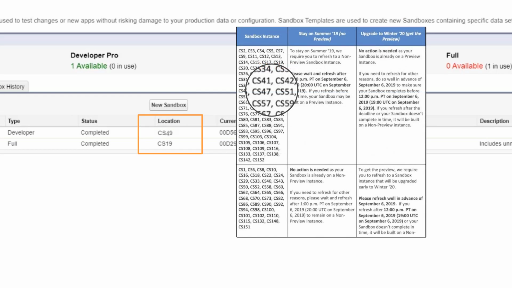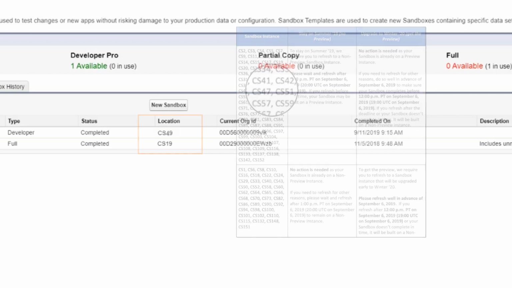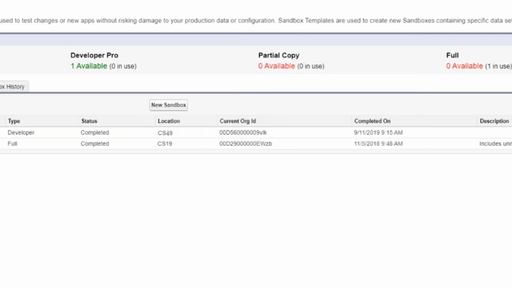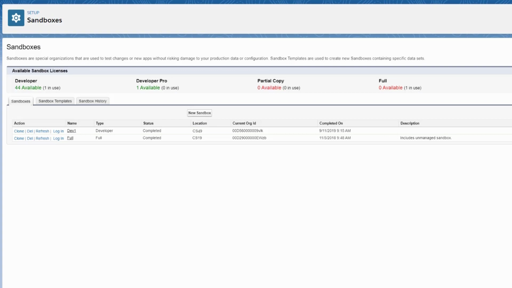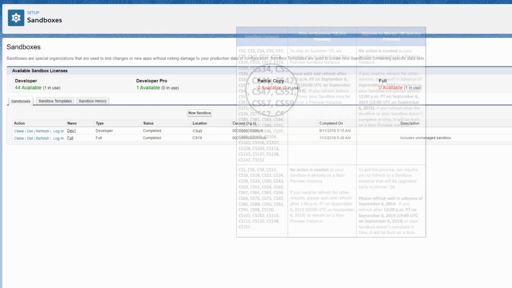If your sandbox is not listed on a preview instance, then it's time to refresh the sandbox. Otherwise, create a new sandbox if you have any available. Remember to consult with your team before making any changes to the sandbox, since there might be ongoing work in the org. Make sure to refresh the sandbox as soon as possible to meet the deadlines listed on the preview instructions.